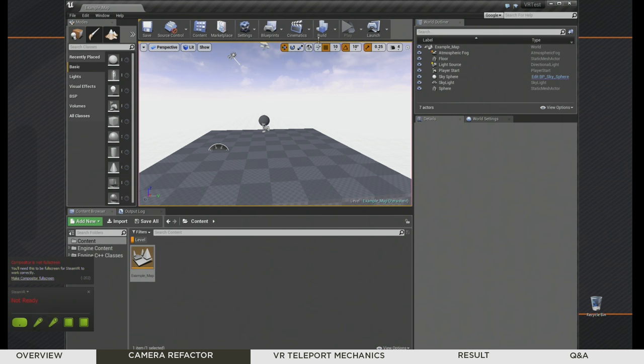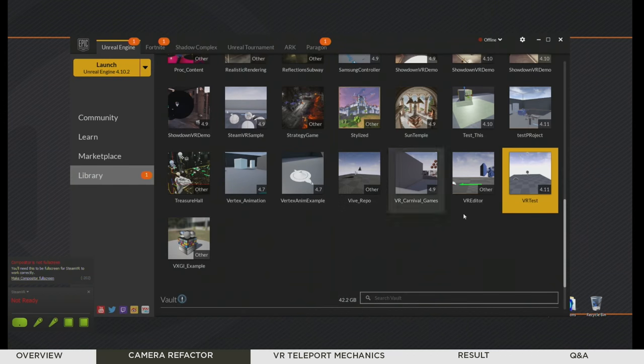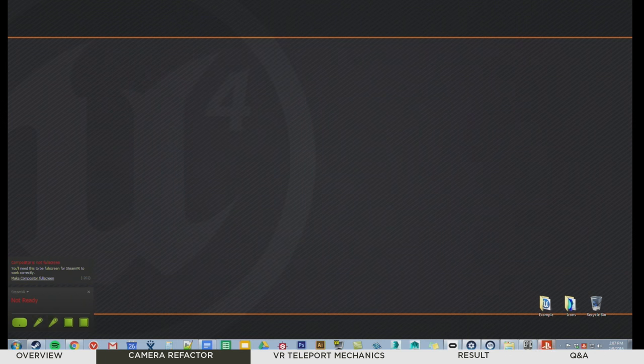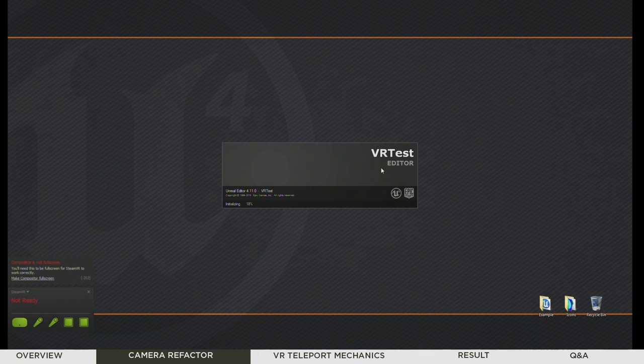Let me just go ahead and jump in really quick, and of course my VR preview is not working, because I think I have two versions of the editor open. So, let's try this and see if this is going to work now.